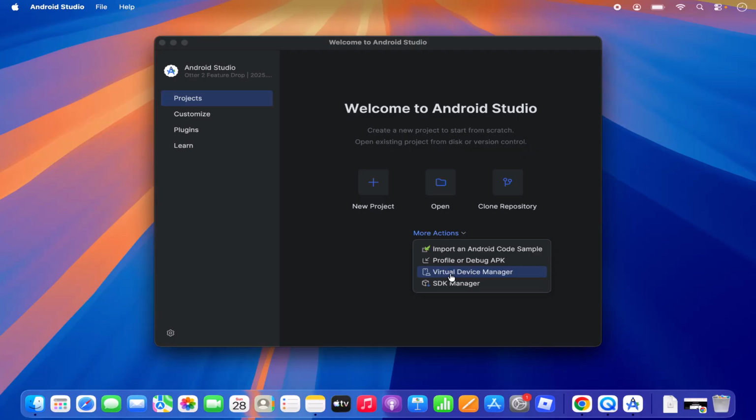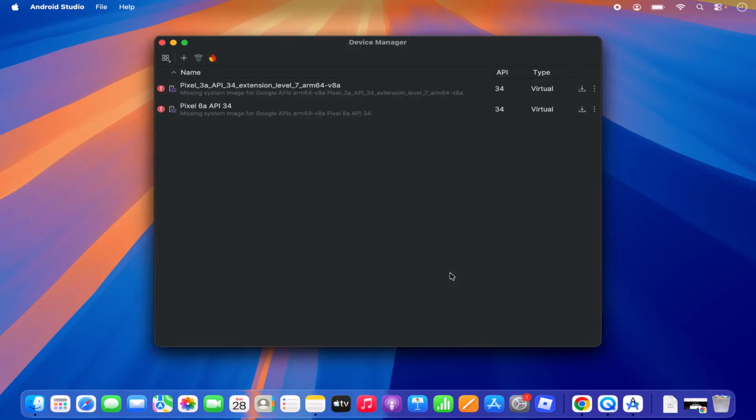So select this option which says virtual device manager. So from here, you will see one virtual device, which is the default virtual device in your case. I had previously installed Android Studio and then uninstalled Android Studio, and whatever virtual device I have installed, some part of those configurations are visible here, but they are no longer active.